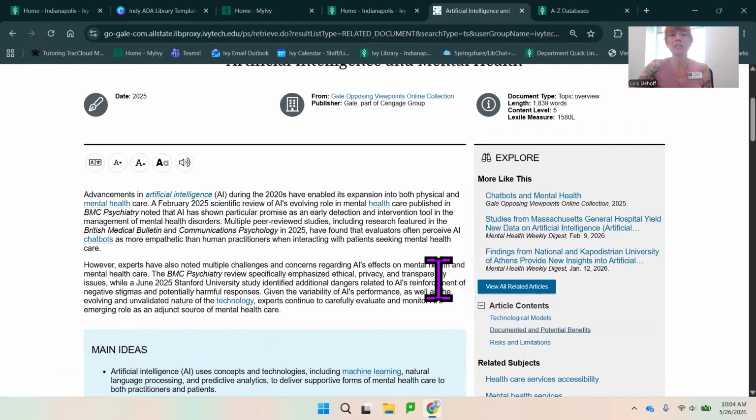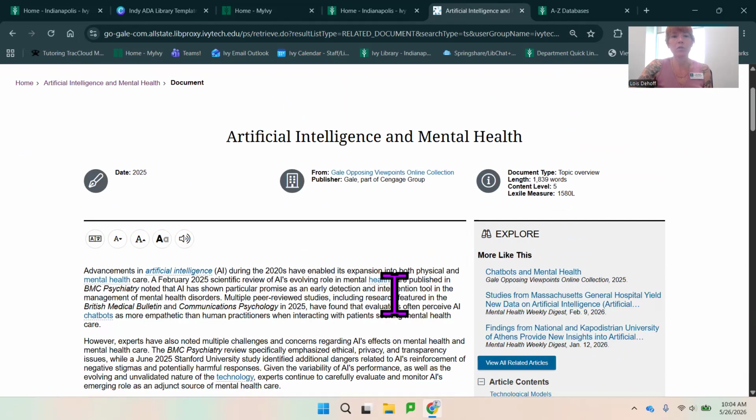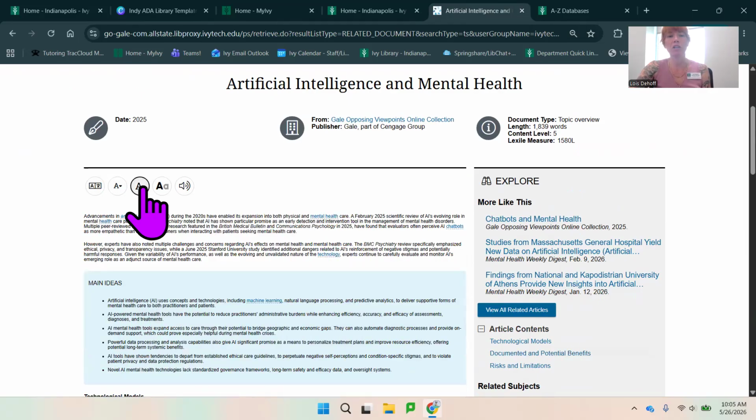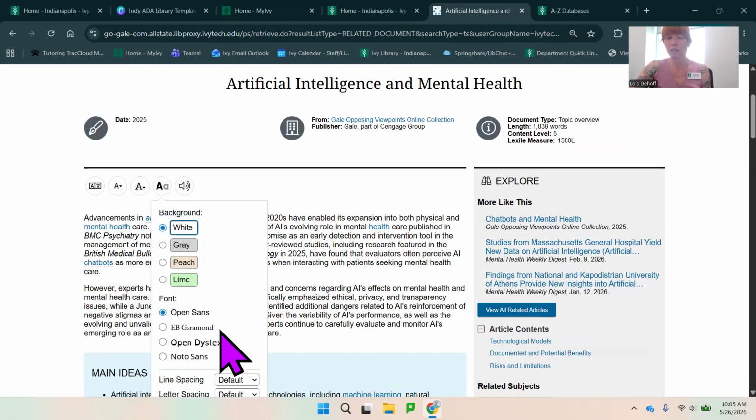So we absolutely do always encourage that you look at the Read Overview. It's going to give you dates, it's going to give you names, it's going to give you people, and this is going to help you better understand your topic. Other things we like about Opposing Viewpoints is that you can translate it to different languages. You can make the font smaller, you can make it larger. You can change the font if you want to.